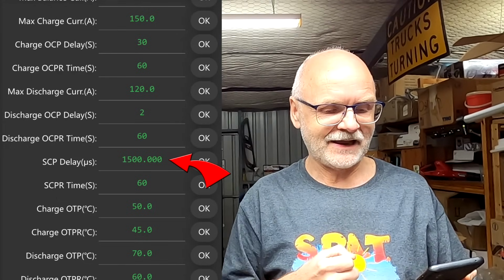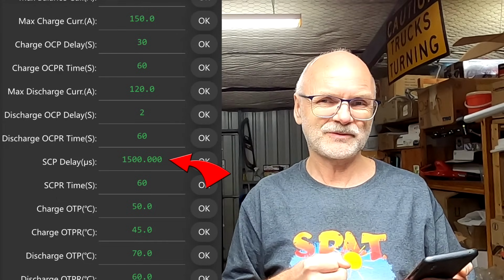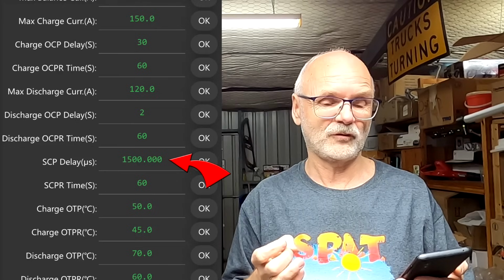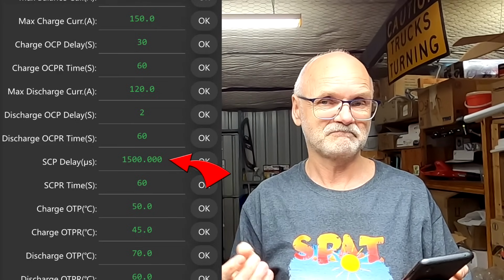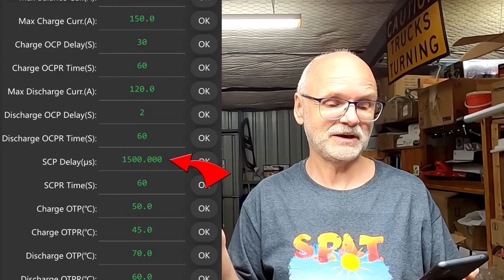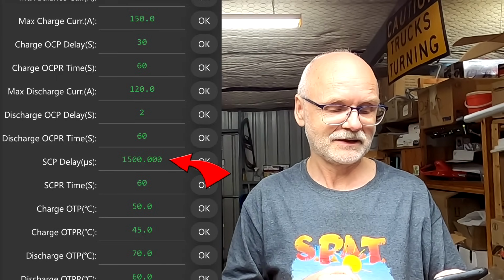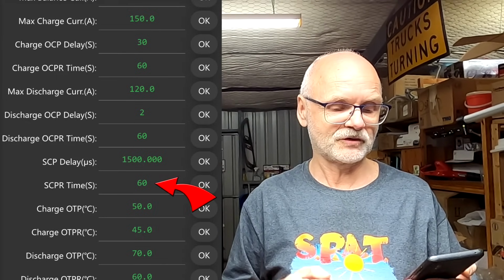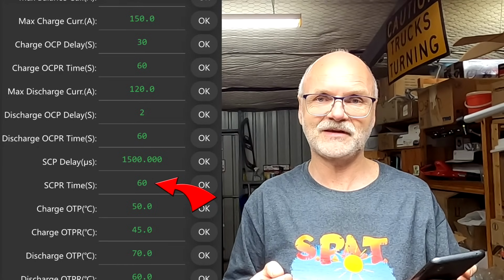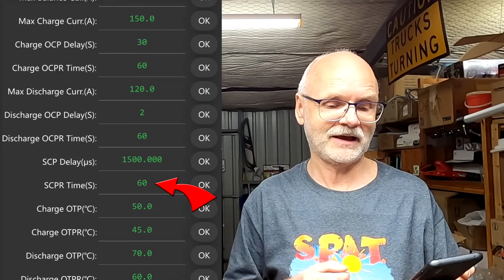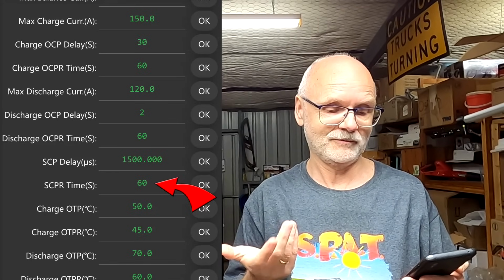So the 1500 microseconds here, I'm not 100% sure what the actual trigger for a short current in the JK-BMS is. If anyone knows, please leave your comments down below as always. And also we have a short current protection recovery time. After a short, it waits 60 seconds and then turns on the BMS again, and hopefully there's no short anymore.